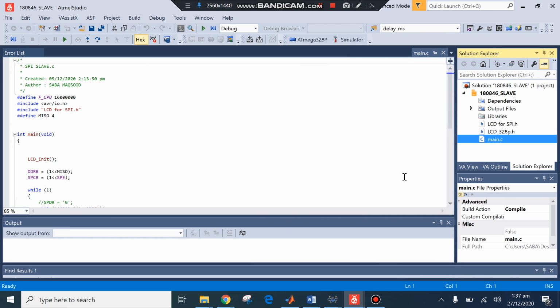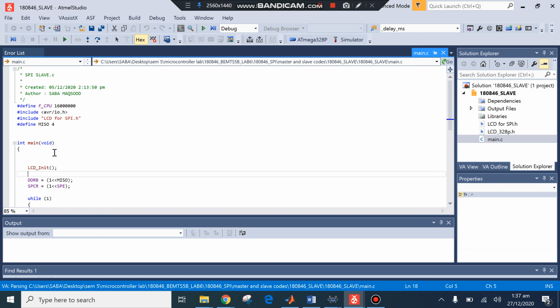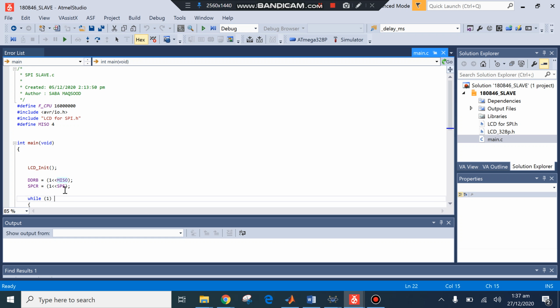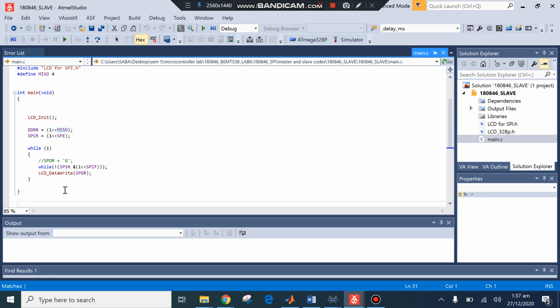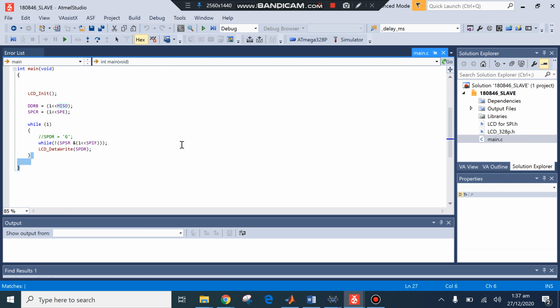This is my slave code, and I have used the LCD library for this, and I have called the LCD library here too. I've initialized the same as before here. This is MISO and SCK. These are my input pins for SPI, and I have written the slave code like this. It is too short and was easy to code.